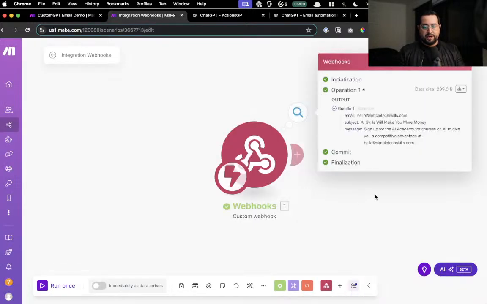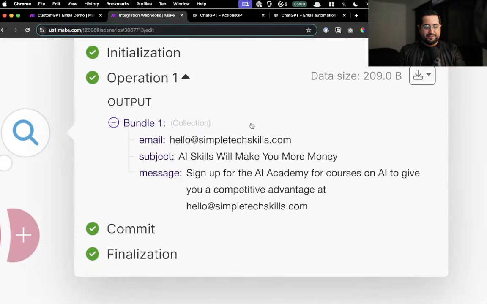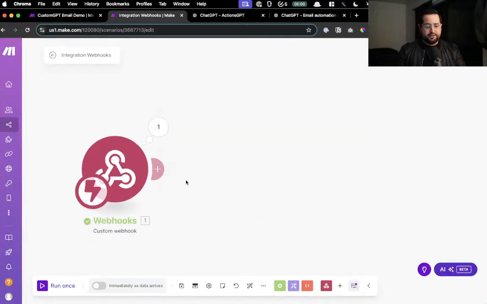Great. We go back to our webhook. Perfect. I love when demos work. So we got an input. The webhook was listening, ChatGPT sent the information over, and we have the email, we have the subject, and we have the message. Everything looks good, and now we have some data to work with.